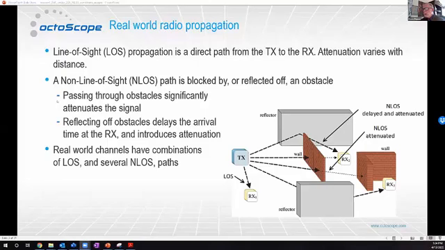And the second is non-line of sight, where the path is blocked by a wall or reflected off an obstacle. So you can see in the diagram here, the large gray box at the top is acting as a reflector. The transmitter path reflects off that and impinges on the receiver. So that is a non-line of sight.